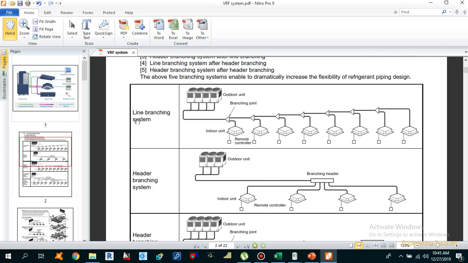The first one is a line branching system. This is the outdoor unit, this is the indoor unit, and these are the Y-shaped branching joints. The second one is the header branching system. This is our header, and the indoor units are connected to the outdoor unit with this branching header. So how does it look like? I will show you how the branching joint and the branching header look.